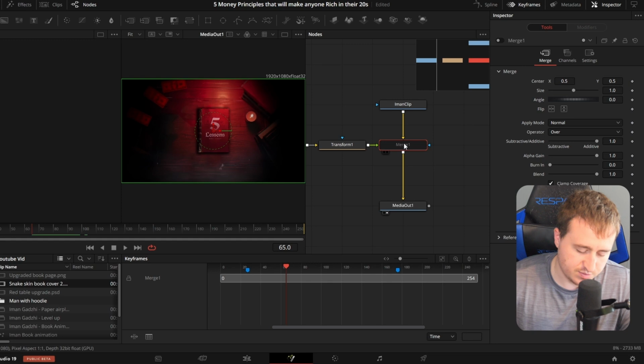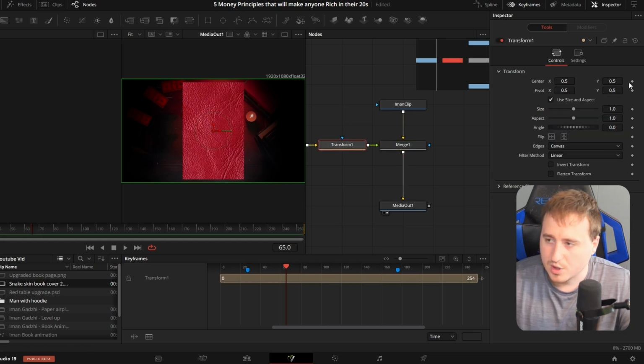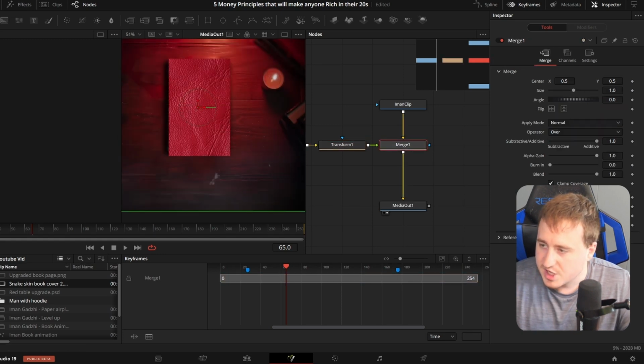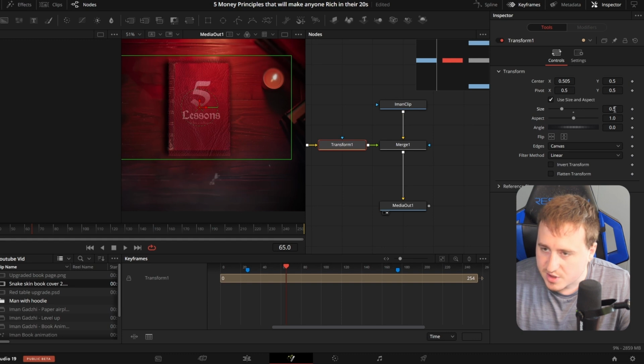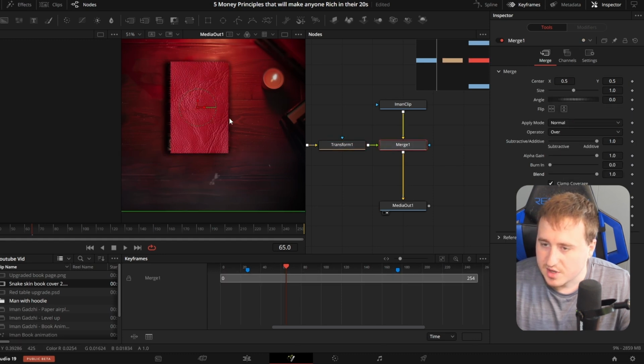Now I'm going to re-enable this merge with Control P, or you can just select it back on here. And we're going to change the size of our book. Now we're going to change down the blend so that way we can see our book below it, and come back into the transform. And then you're just going to want it roughly about the same size as the book here.